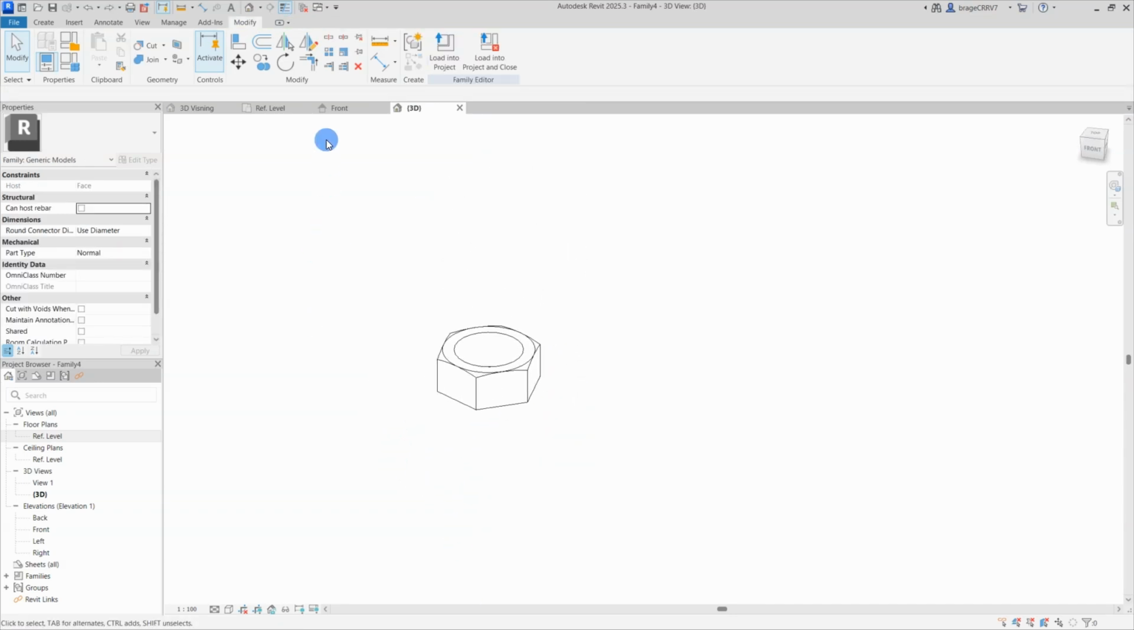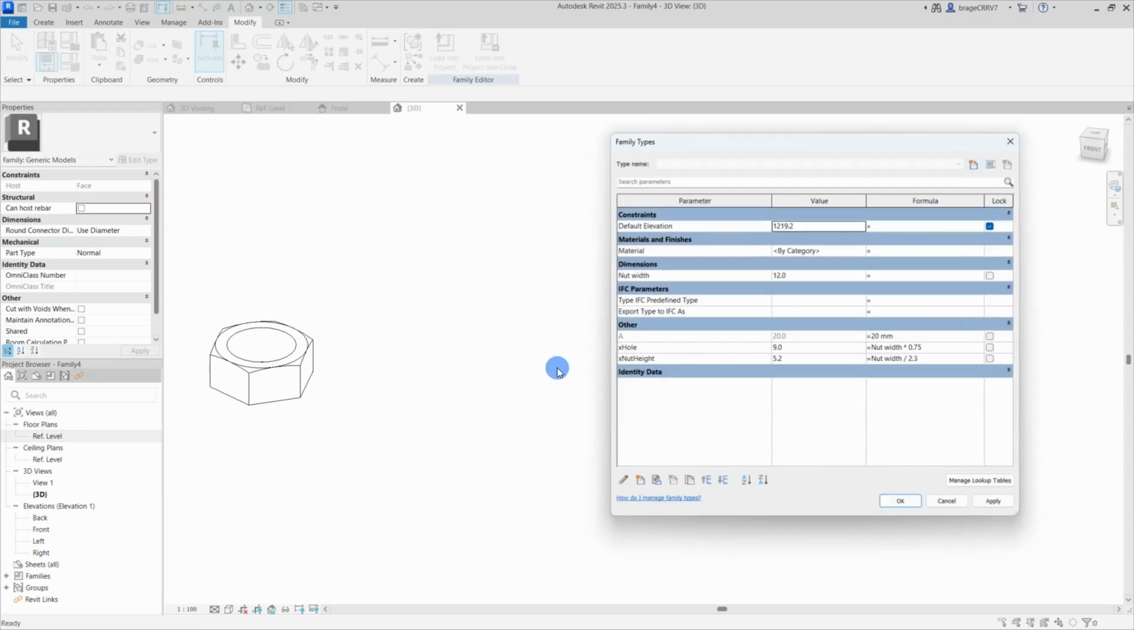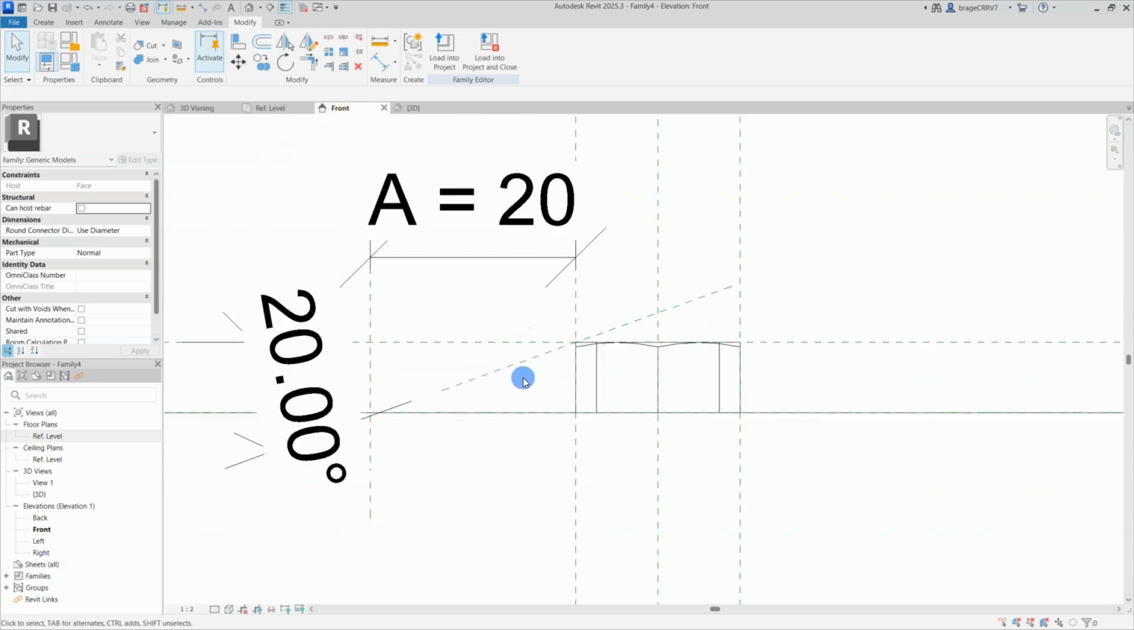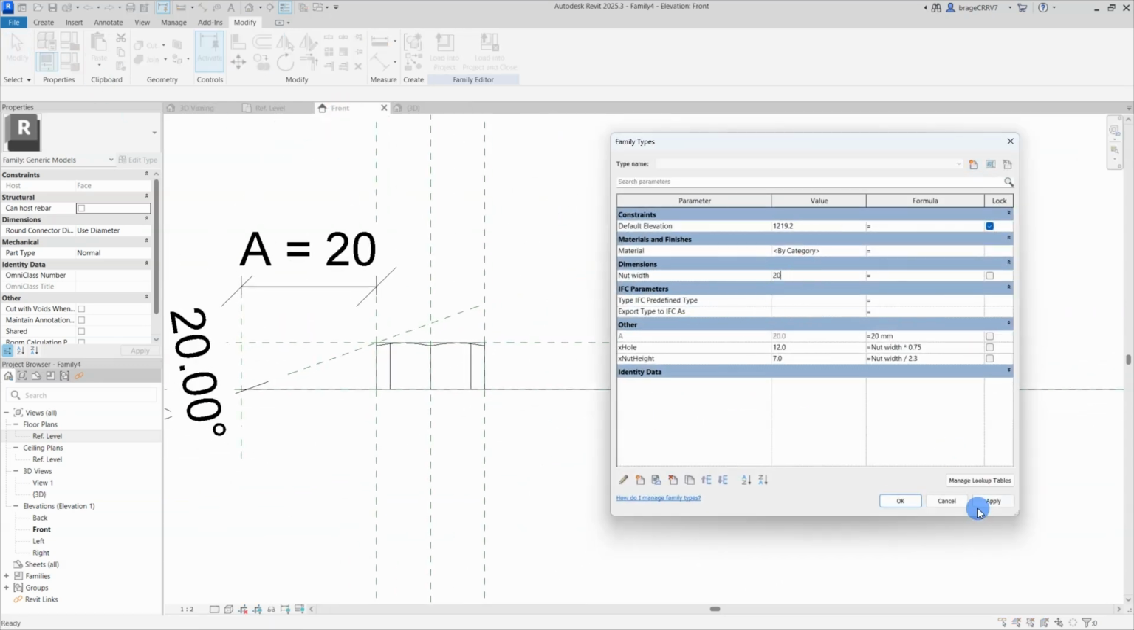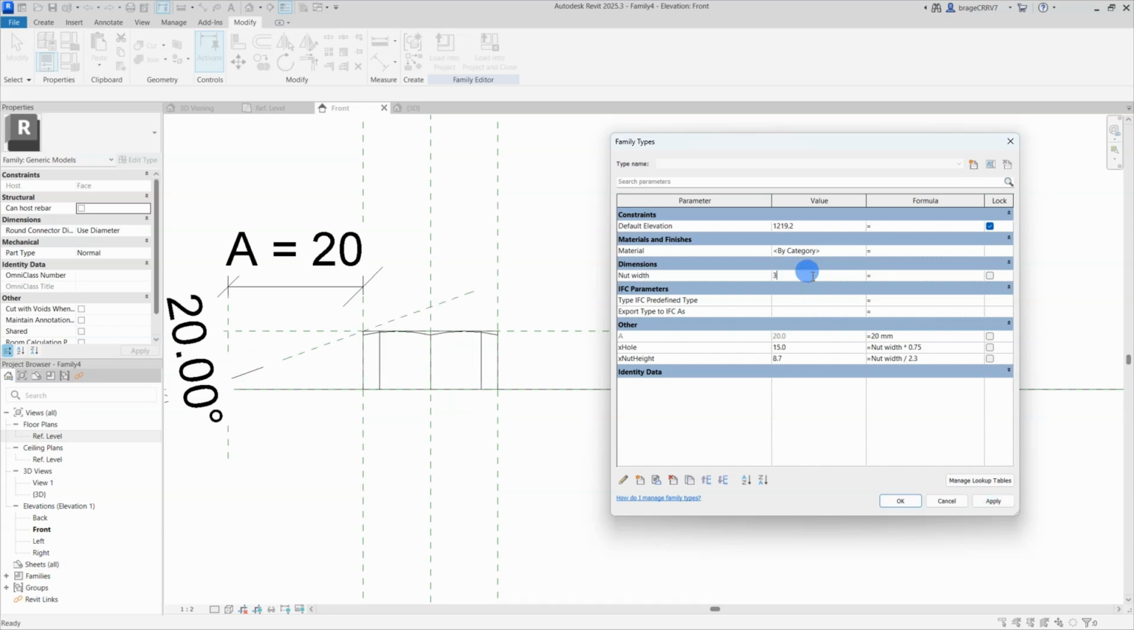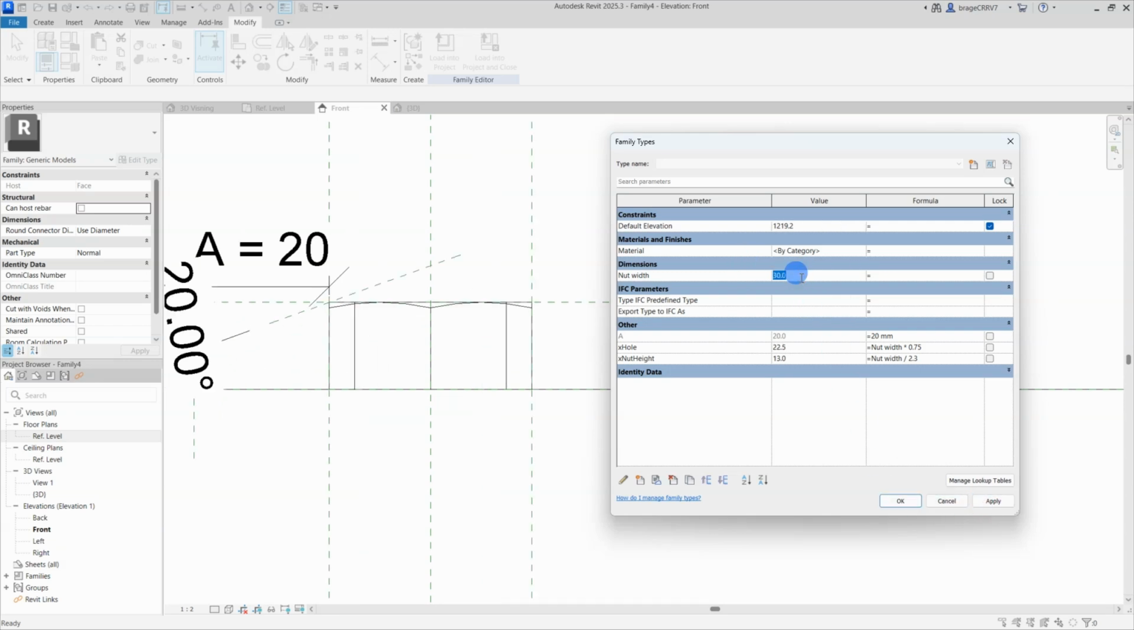Let's take a look at it in 3D view. Looks good, but let's make sure it works. Try to flex it a little by changing the nut width parameter to see if it behaves as intended. Perfect. The nut changed shape when editing the nut width, and the Revolve is updating the placement as well.